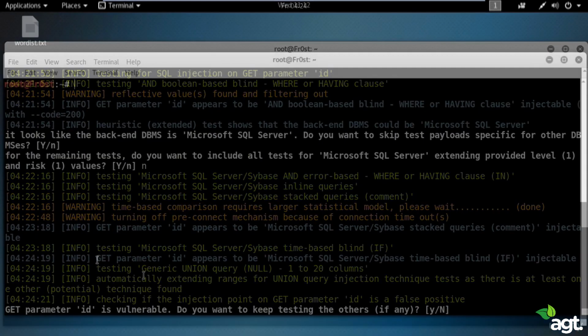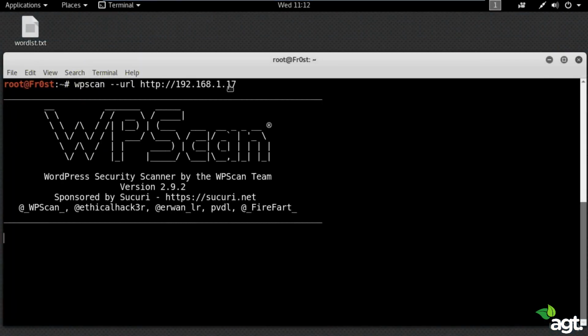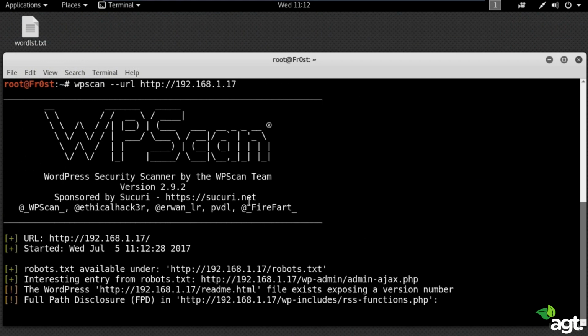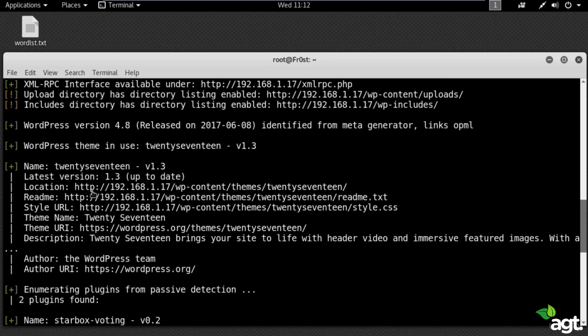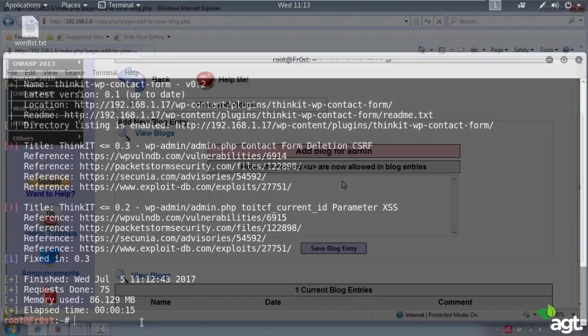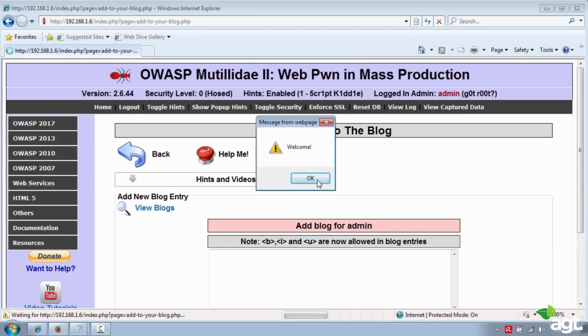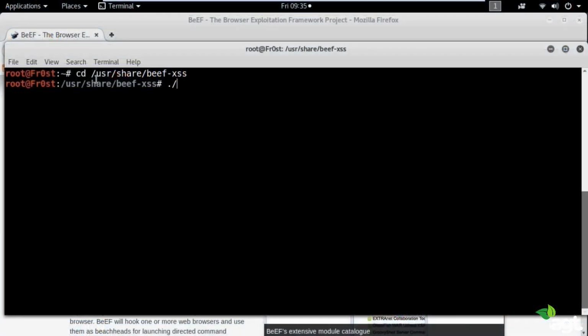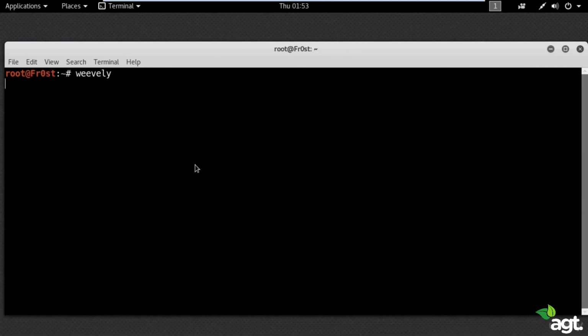Then I will show you how to hack WordPress sites using WP Scan, which is a security scanner that helps you to find security weaknesses within WordPress installations. So after completing this part, I will move to cross-site scripting attacks, where you will learn the stored and reflected attacks. You will also learn how to take full control over the victim machine using BeEF framework and Weevely.